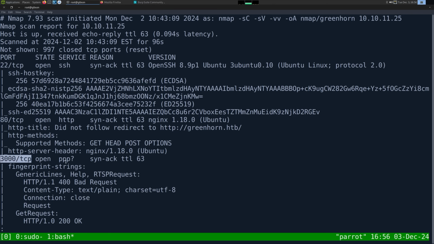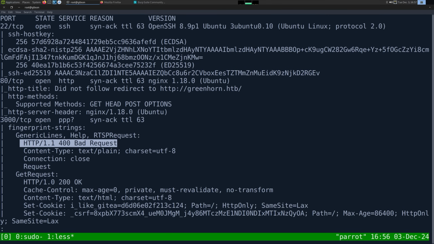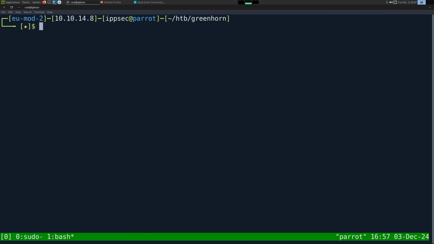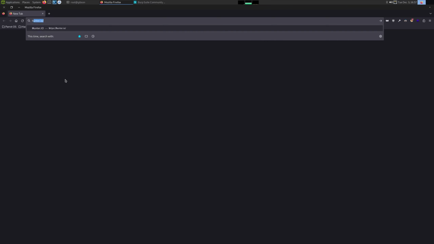There is port 3000. Nmap doesn't tell us the protocol. However, looking at the scripts, we see an HTTP 400, so we know this is going to be a web server. And looking at the cookies it tries to set, we see i_like_gitea, which is a source code repository, kind of like GitHub. So you know port 3000 has a source code repository. Port 80 is redirecting us to greenhorn.htb. So let's go take a look.